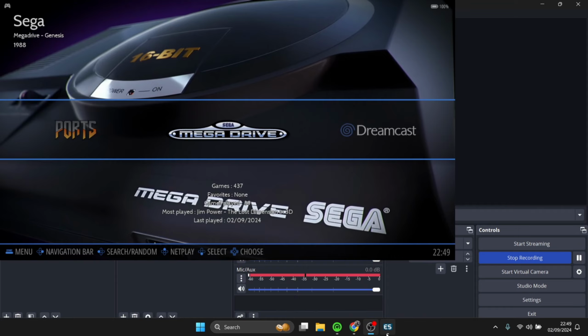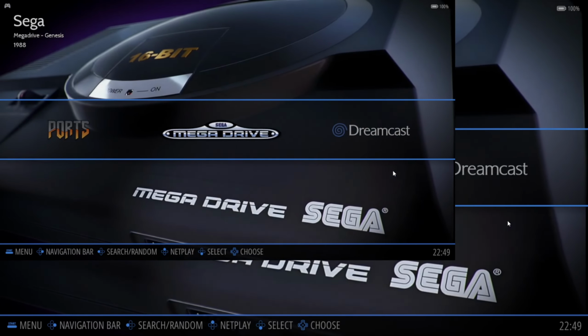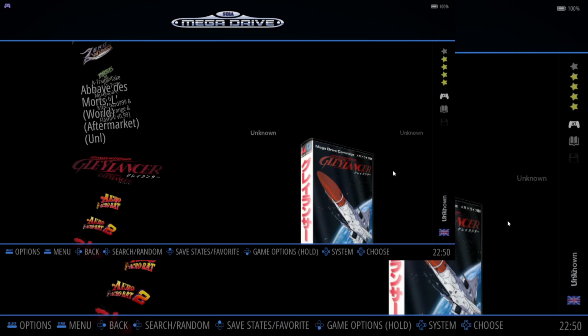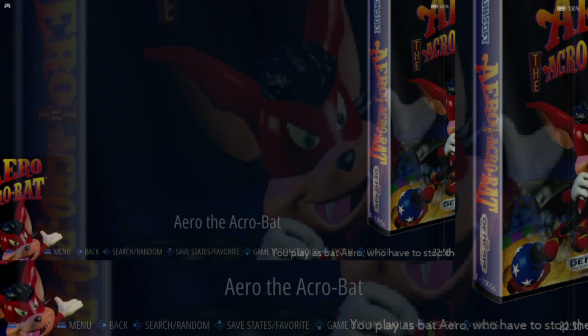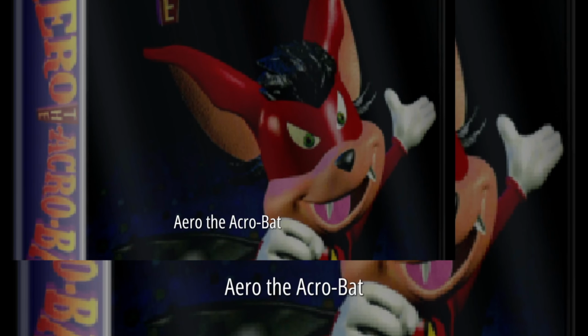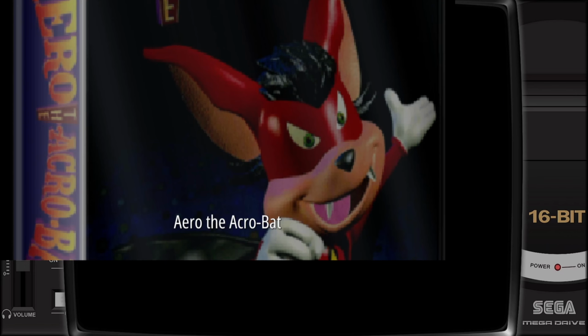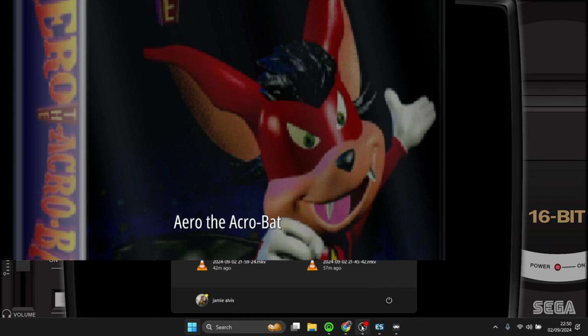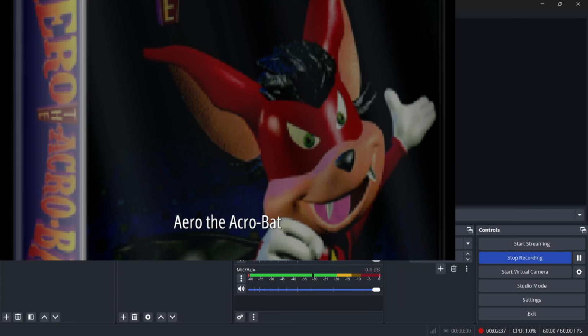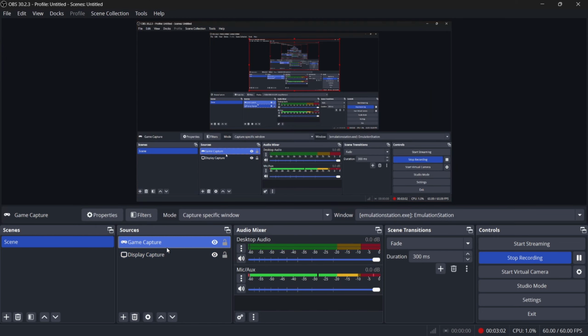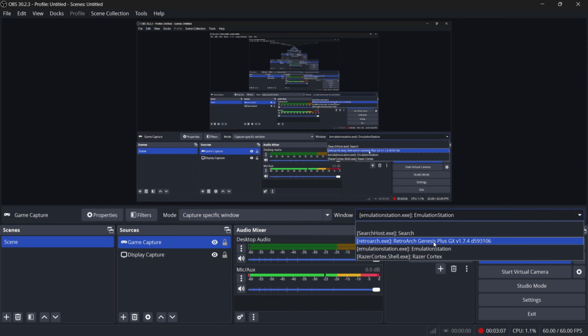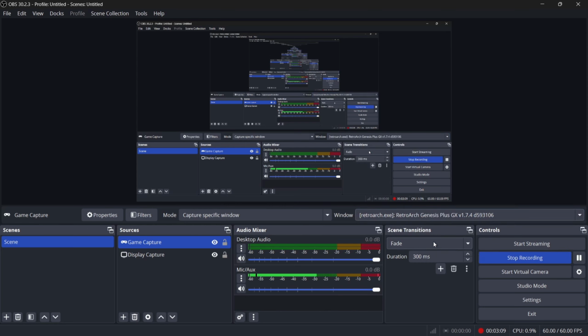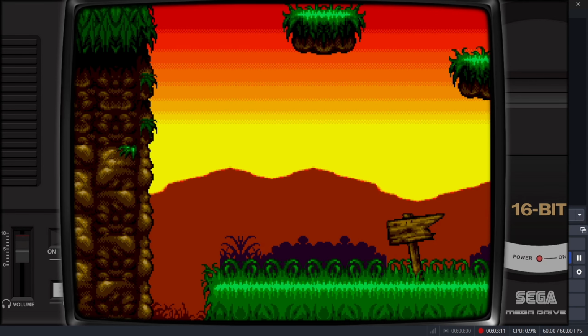So if I go back into Emulation Station and I say, for example, run a Mega Drive game, I'm going to open up Aero the Acrobat. Okay, so if I then press my Windows key and go back to OBS, we'll see just here that the game is actually running through RetroArch, but this is still being displayed. This is Emulation Station. What I need to do then is go to Game Capture, and on Window, I'm now going to see RetroArch Genesis Plus. If I left click on that one, we can now see the image on the screen.